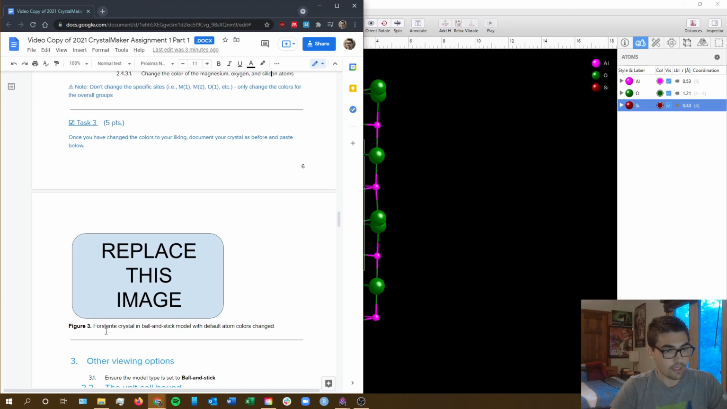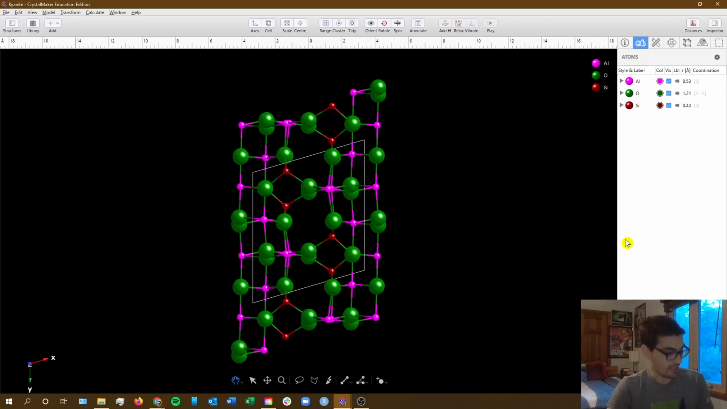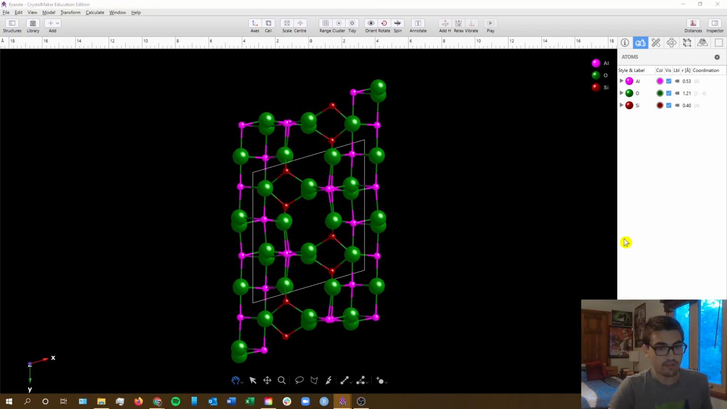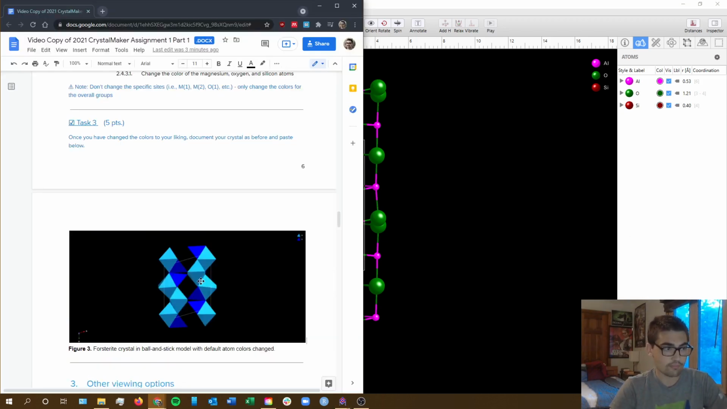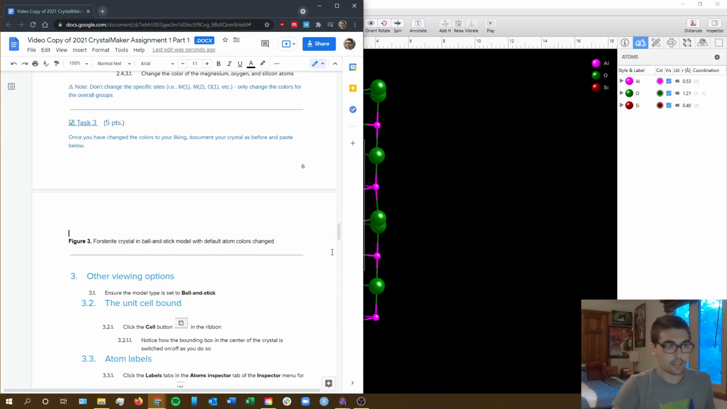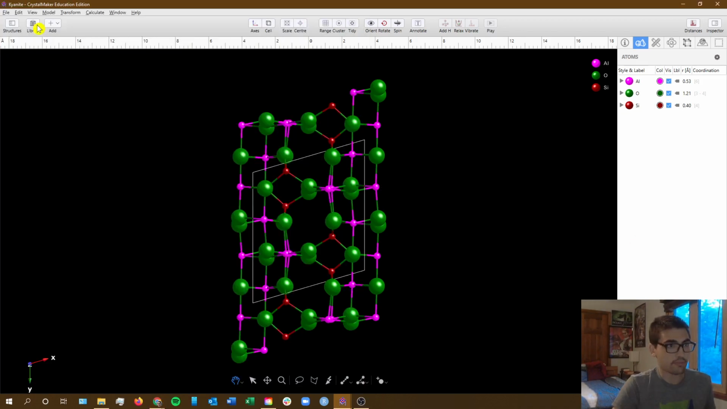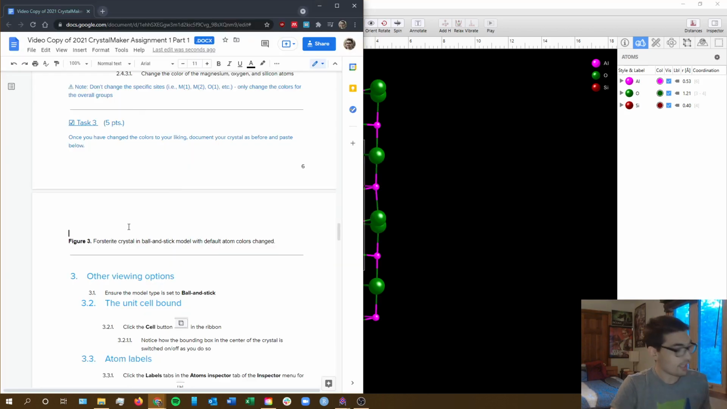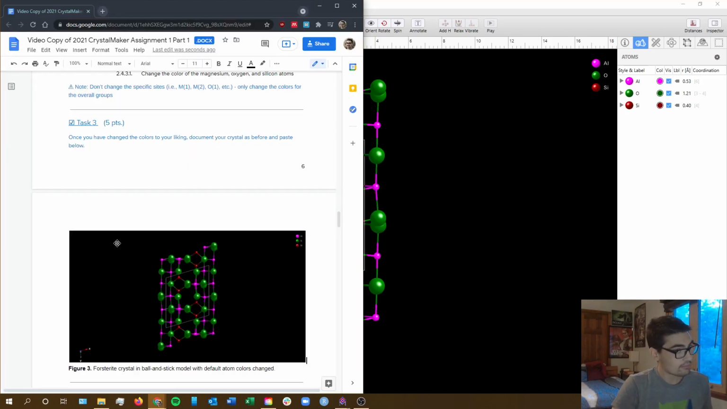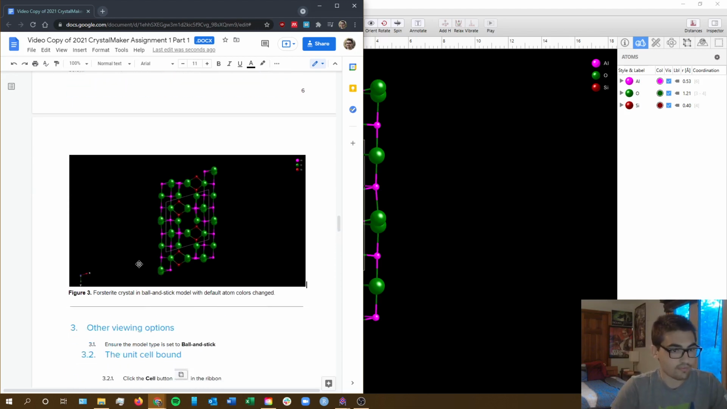And what we're going to do is copy our graphics, take a picture of forsterite in the ball and stick model with the default atom colors changed. So we click back into CrystalMaker, Control C. I've now copied my graphics. I replace the image. Oh, didn't copy it. You thought you had me there, CrystalMaker. Edit, copy graphics. Now it should be copied. There it is. Perfect. Beautiful.